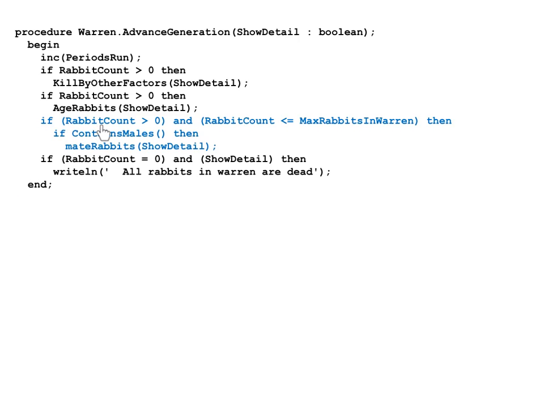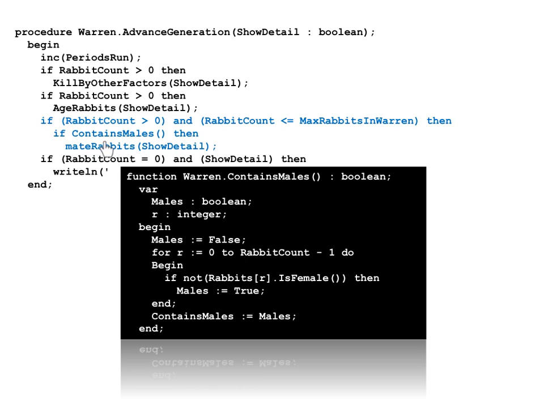So after aging the rabbits, we check if the rabbits in the warren can mate. This occurs when the number of rabbits in the warren is between 1 and max rabbits in warren, which by default is 99, and also that there are males in the warren. To check if there are males in the warren, we've got this contains males. As you can see, this is a method that will return a true or false value. It simply iterates through each of the rabbits in the rabbits array in the warren, and it will return true if any of them are male.